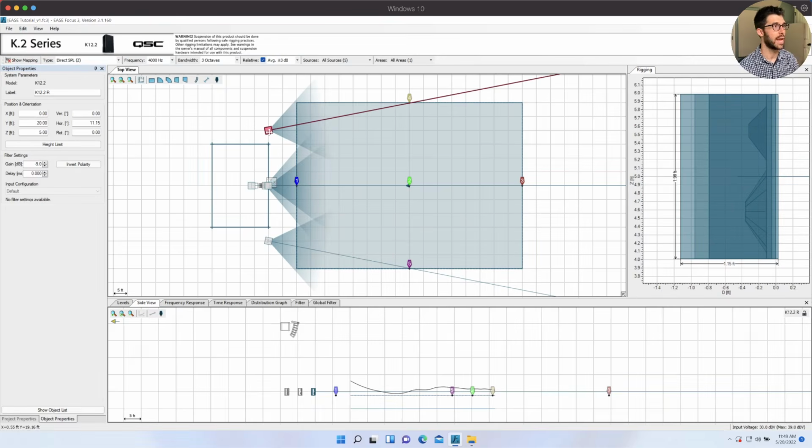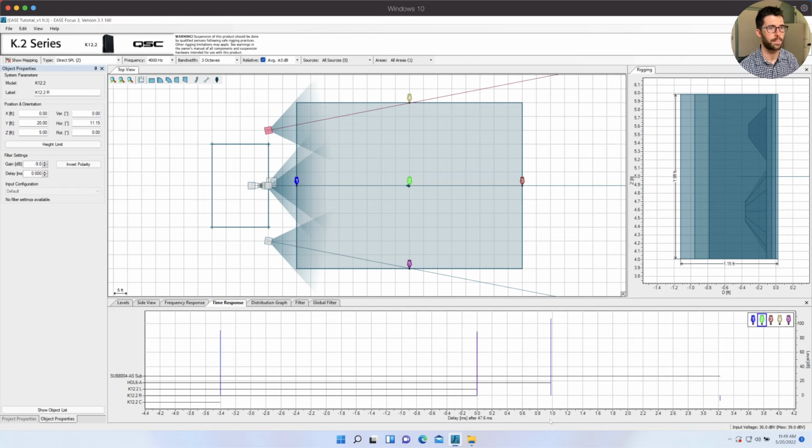Now, if I go over to a K12, it's going to have a different menu here. And what I can change on that is the gain. I can invert the polarity, and I can change delay time. So that's a DSP that's built into the speaker. So that gives me the ability to change that. So I can increase or decrease delay, and that would change how things are showing up on my time response graph if I were to put in the time alignment delay value to make this line up.